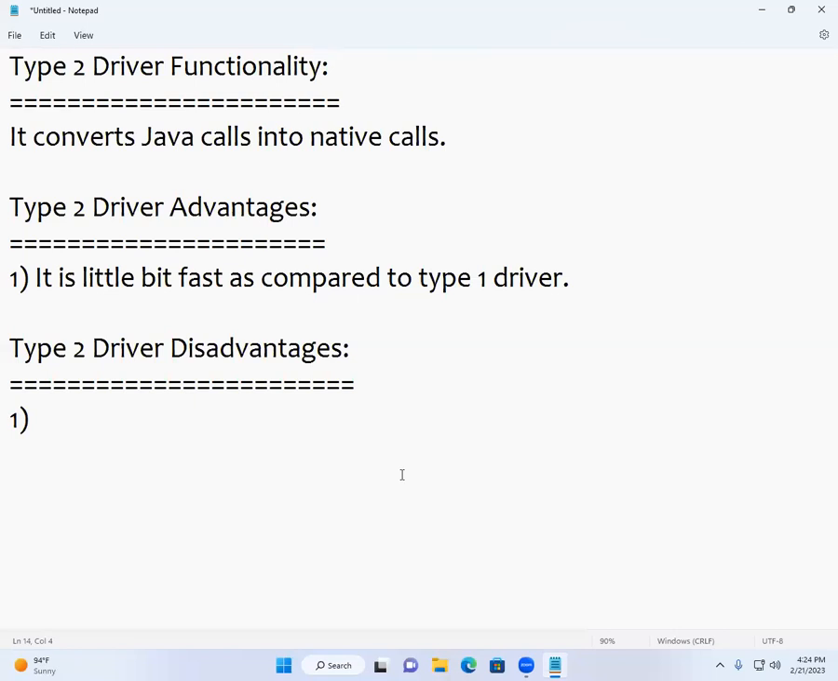Say if you want to change the database, you need to change the driver in type 2. But in type 1 there is no need to change, because type 1 has one driver. So here type 2 has many drivers. If you want to change the database from Oracle to MySQL, then you have to change the driver also. That is a disadvantage. Note down.